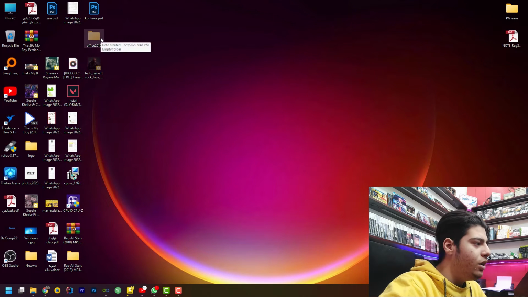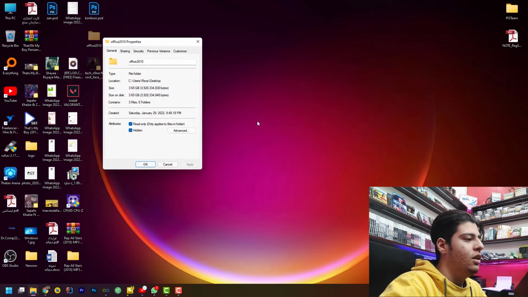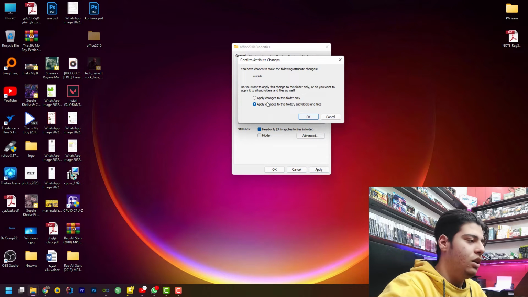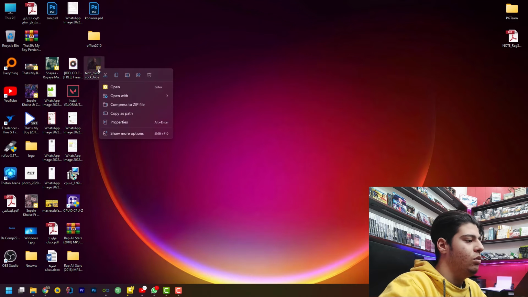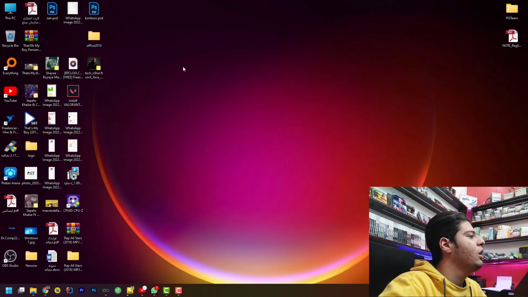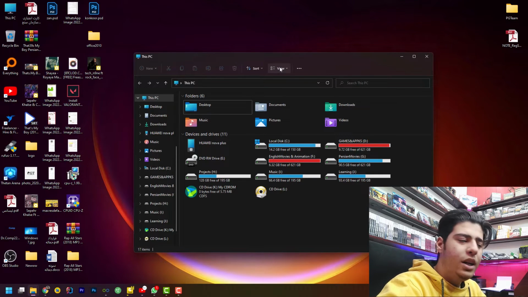How to unhide them? Again, go to the properties, disable Hidden, then press OK. Again, it will ask you the question which I told you about. I press OK, then I go to the properties and disable the hidden item. So this way you can hide and unhide.